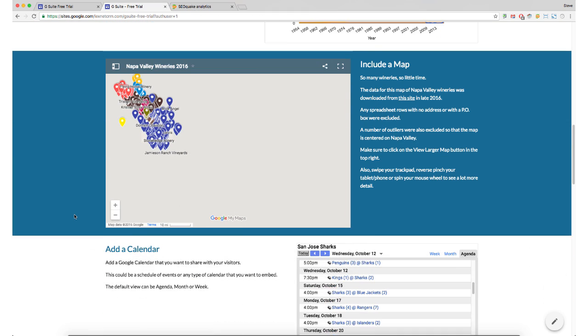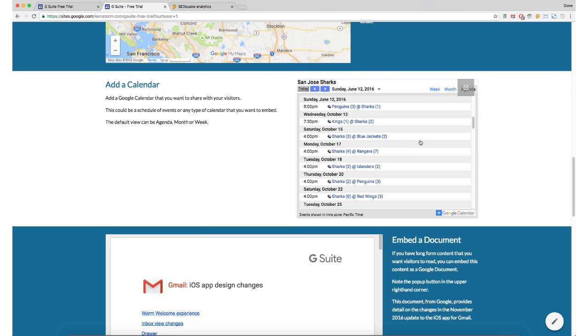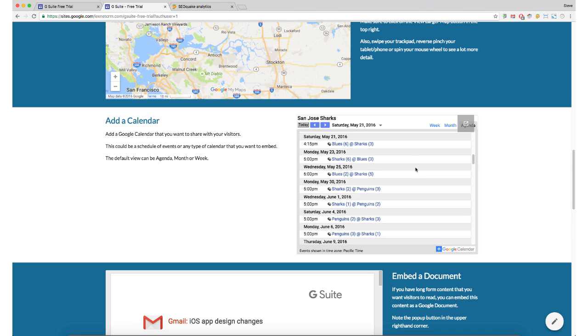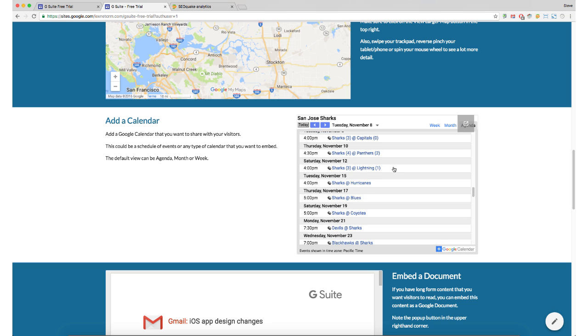Scrolling down a little further, we can look at, in this case, the Sharks schedule. And if we hover over the calendar, we can scroll up and see how well or how badly the Sharks have been doing this year. And we can see their upcoming home and away games and decide if we want to go.